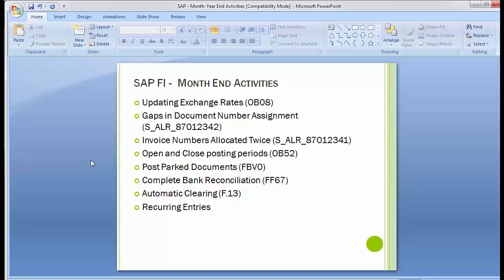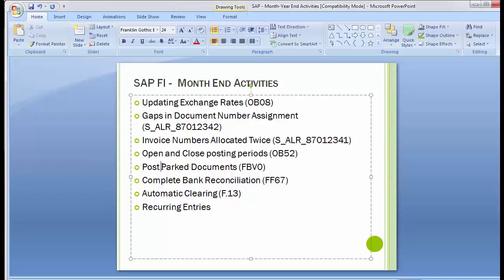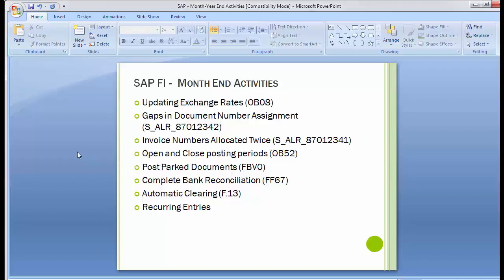Now moving up to the next, which is post parked document. As said in the day end activity, we can find out the different parked documents in the system at the day end, or maybe at the month end. How can we go for that?